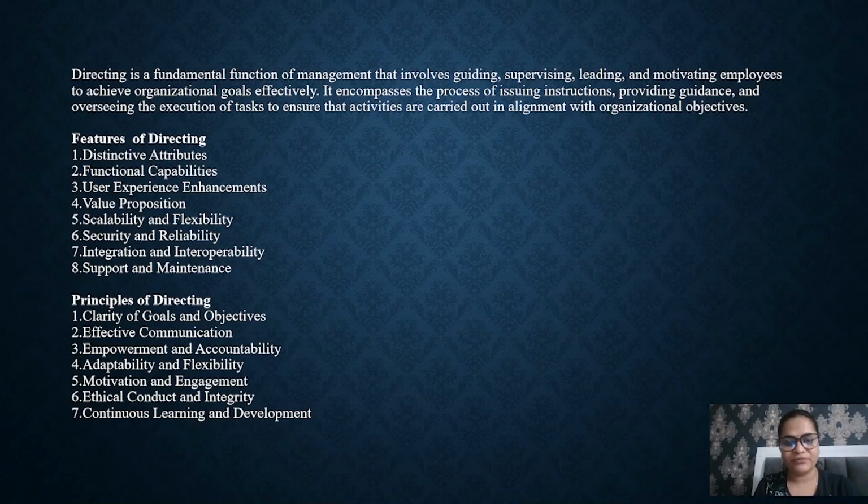Each feature category that we have studied plays a very crucial role in enhancing the overall product or the service quality, user satisfaction and the organizational success. Now, the next topic is principles of directive.